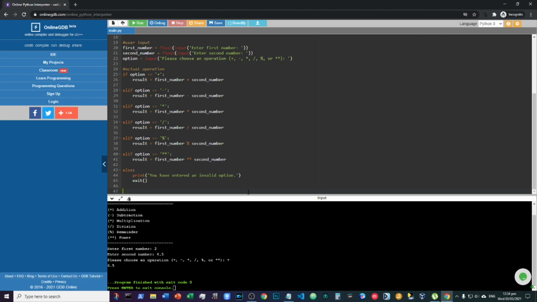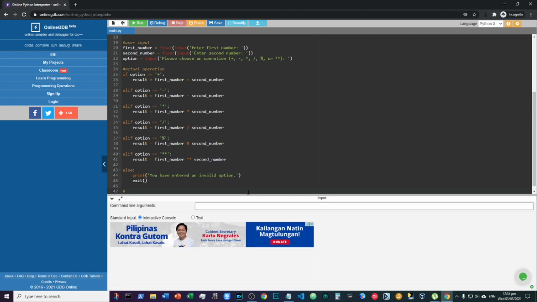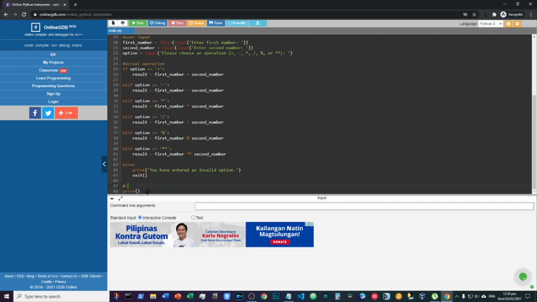Next, what I'm going to do is I want to tell the user the result in a much more understandable way, or a much more appreciated manner. So I want it like this. Let's say the user chooses addition. It will then print, let's say, 2 and 4 or 2 and 4.5. Then what I'll put there is 2.